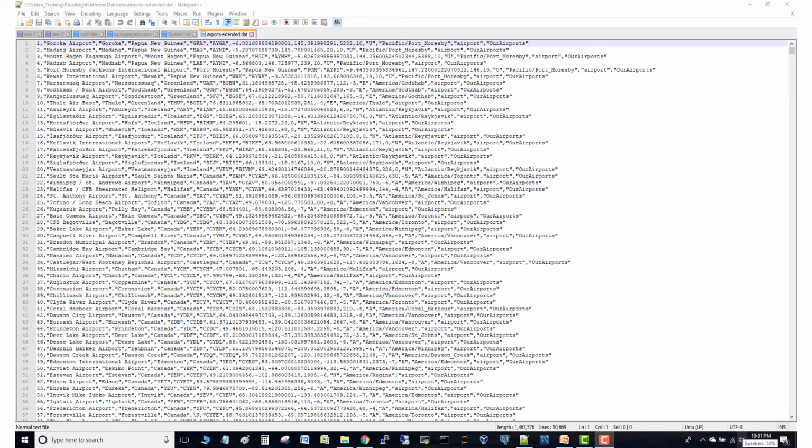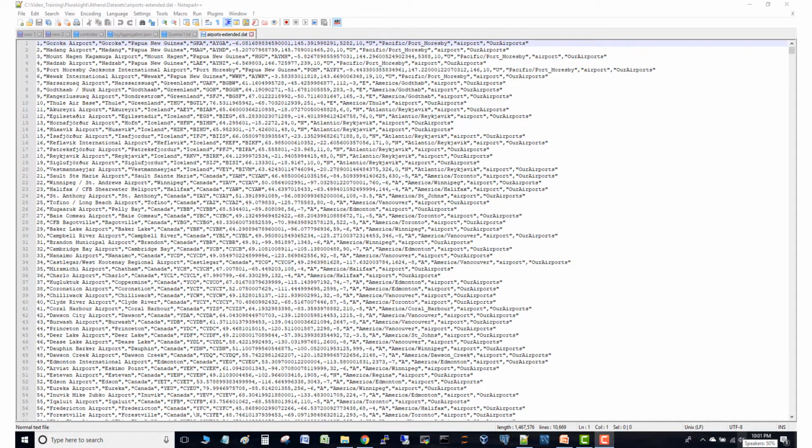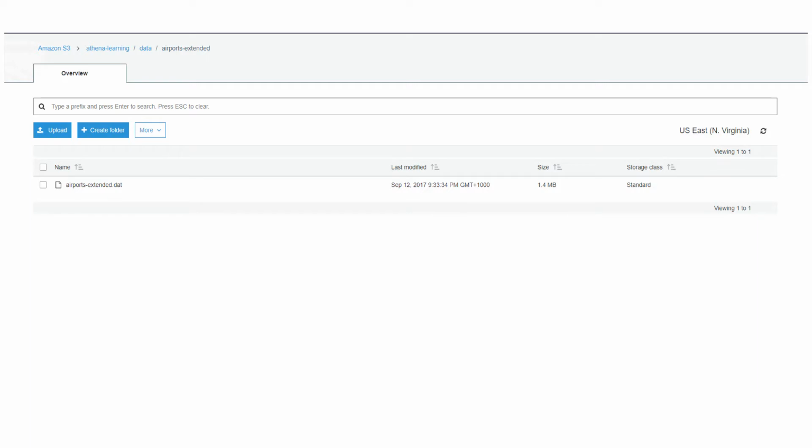Here we have a CSV file downloaded from the openflights.org website. This is a non-profit site and offers a dataset of all airports, train stations, and ferry terminals around the world. The fields of this file include name of the port, city, country, location, the type of port, time zone, etc. The data is in CSV format and it doesn't have any header row. We have copied this file to an S3 bucket and we'd like to query this file with ANSI SQL.